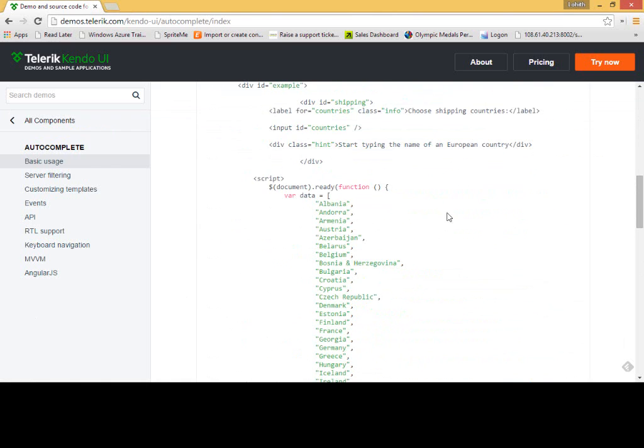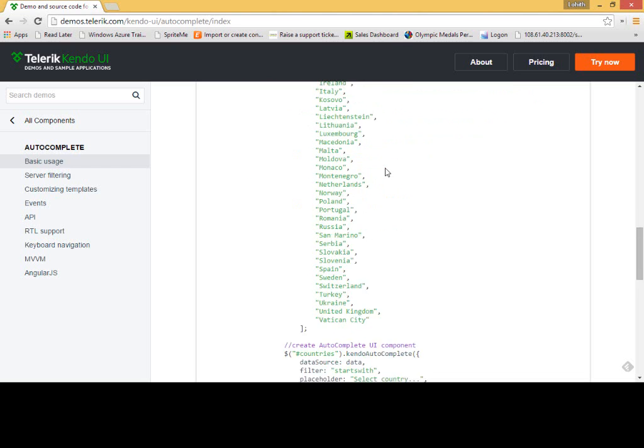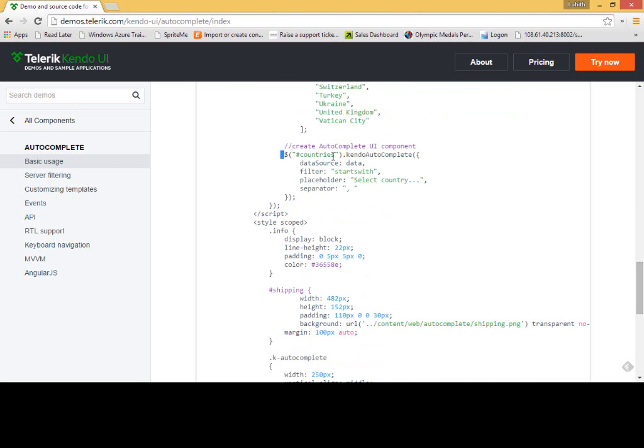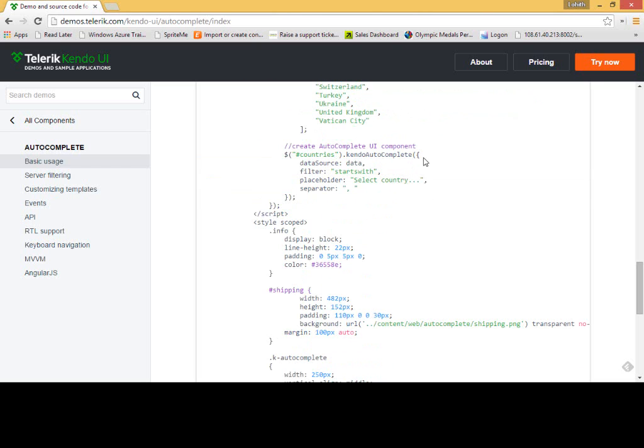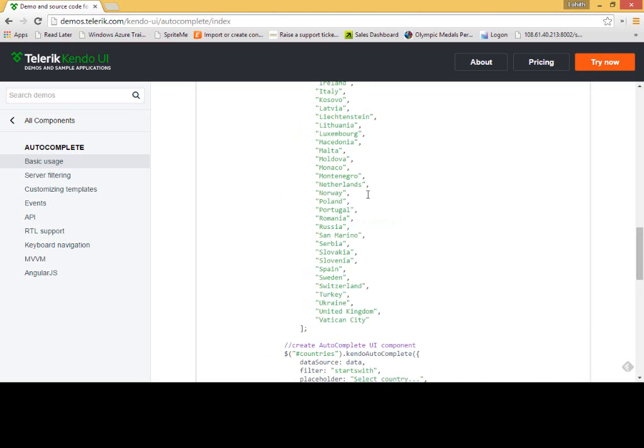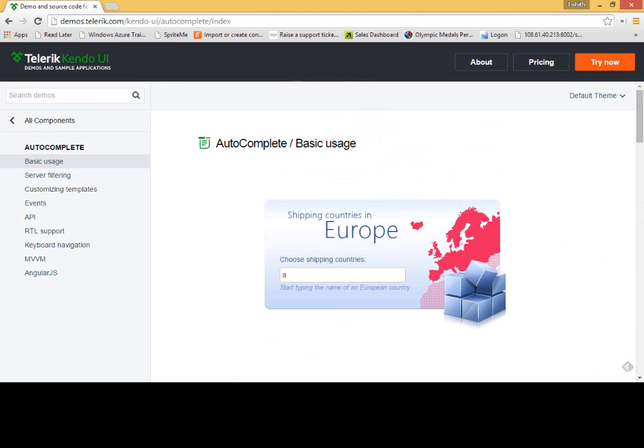If you see here, I have an input ID countries, and then at document load, all I do is use the jQuery kind of syntax and say Kendo autocomplete, and then this control will be converted into a Kendo autocomplete. It will use this data source, it will use the filter starts with, there will be a placeholder called select country, and then the separator for multiple values is a comma. So that's as easy as it can get to work with Kendo UI.